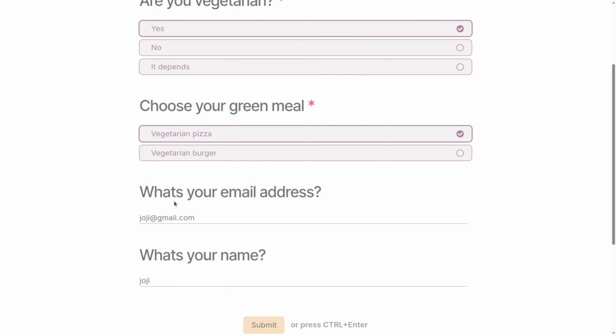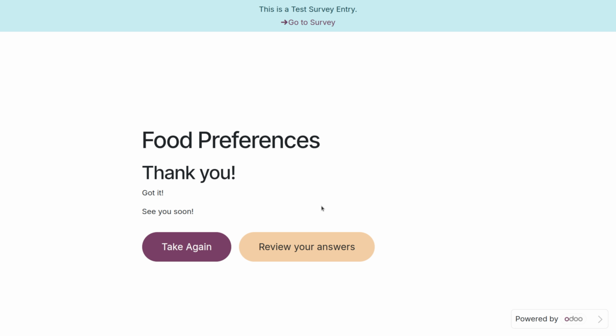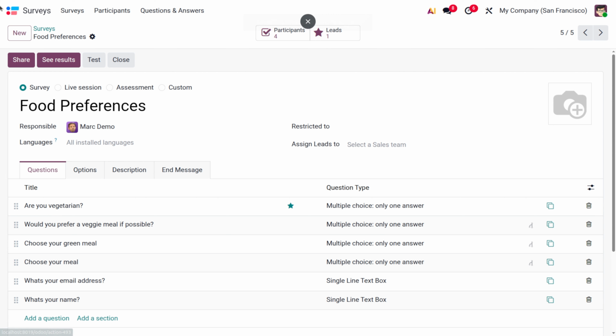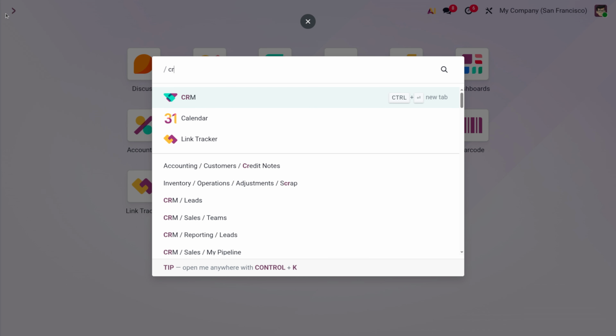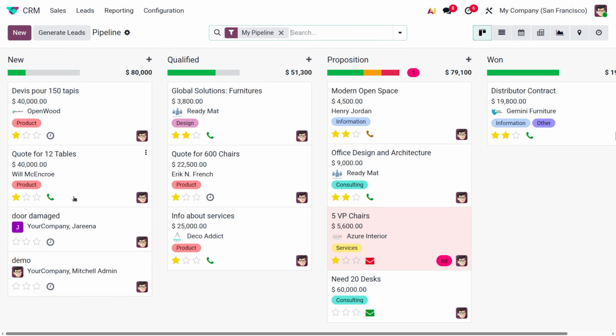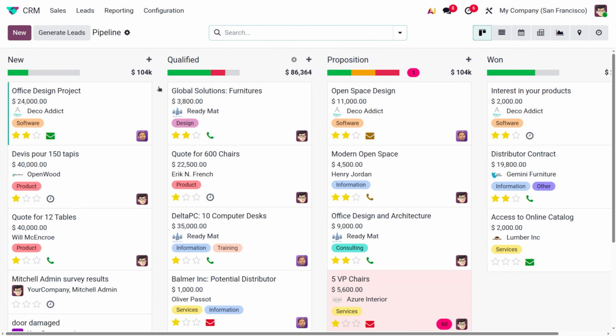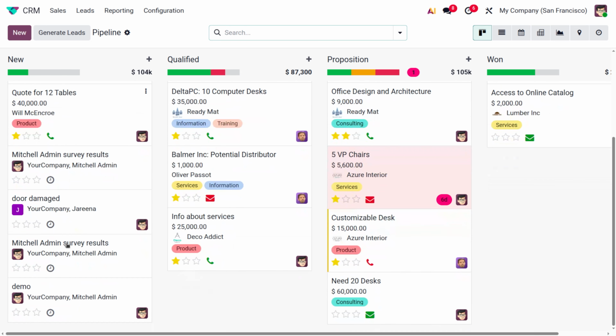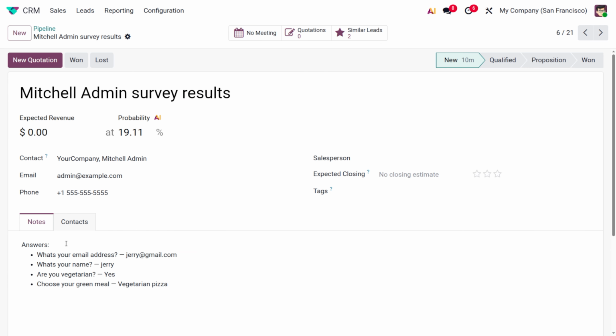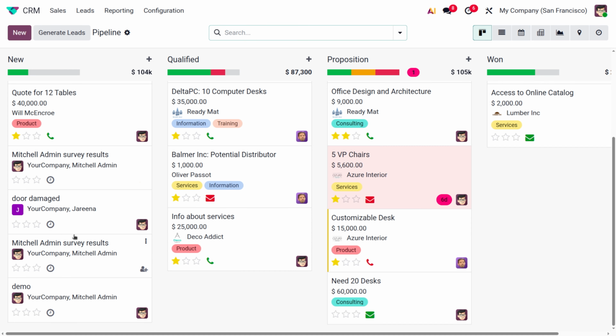So once we have submitted the survey, upon moving on to the CRM module, you can see that the lead will be generated over here. And you can see that we have the result from the survey. Upon moving on here, you can see this is a lead which was generated earlier.